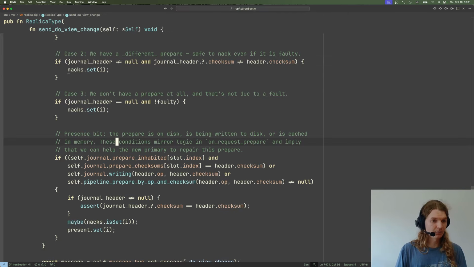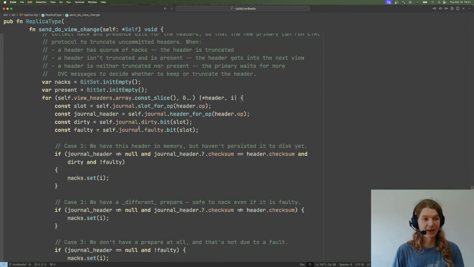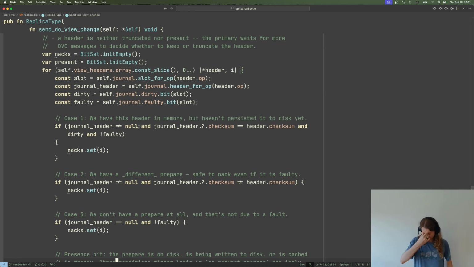Okay, so going back to do view change and set NACK and present bits. Imagine you're a replica in a cluster, and there is some op number like 92. What are possible cases for this op number? Well, the most likely case is that you have this header and you have this prepare and everything is okay. So in this case, you send this header and you set present as true for this prepare, saying, yes, I have this header. I can provide it for the cluster.